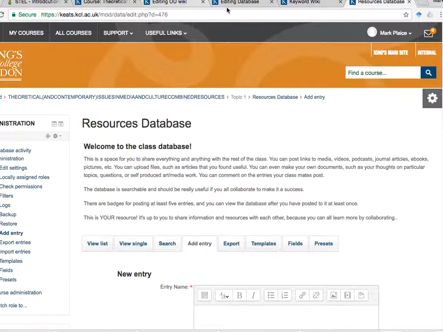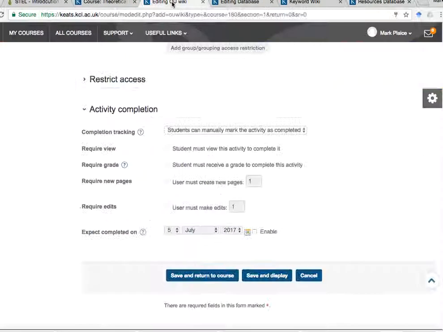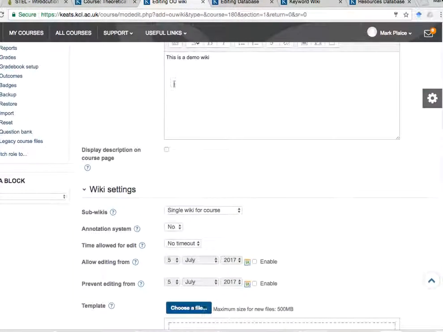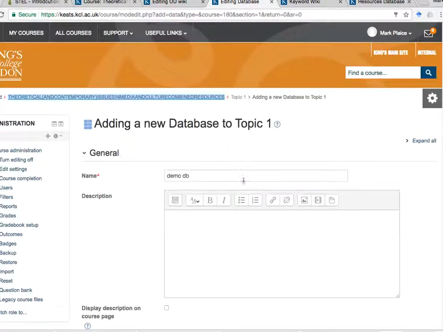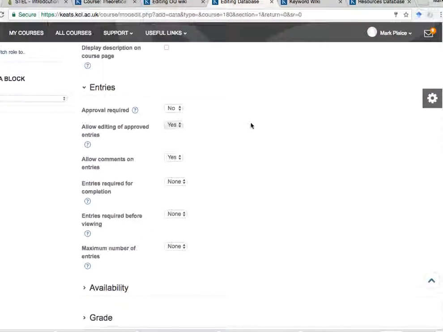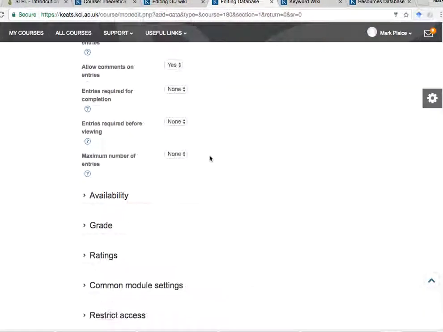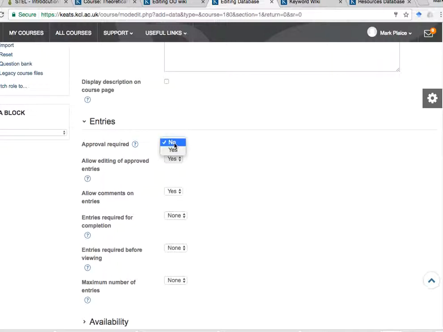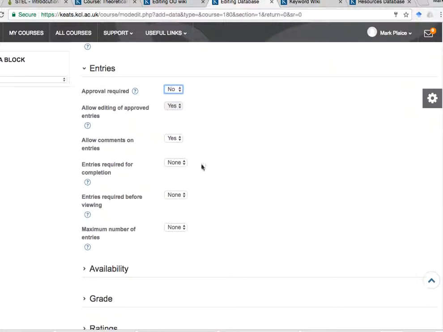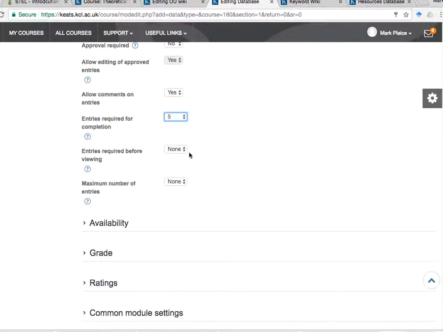So how do you set them up? Let's have a look. So this is the wiki. Okay, so here's the database. So I'm setting up a demo database, and this is at the setup page. So you can put all of these things for entries. So do you want to approve them as a teacher? Can you allow editing? Can you allow comments? Entries required for completion. So this is really important because I want to set this for 5 so that students have to put in 5 entries in order to complete the task.